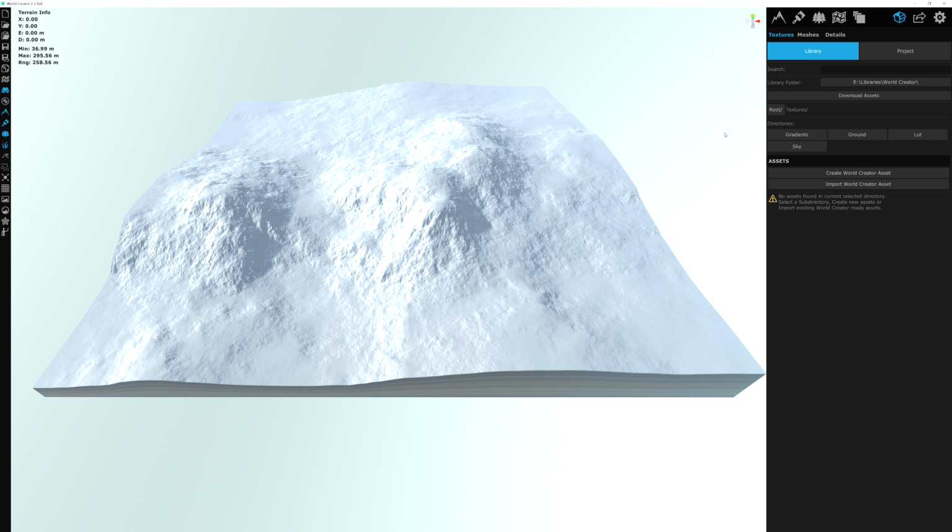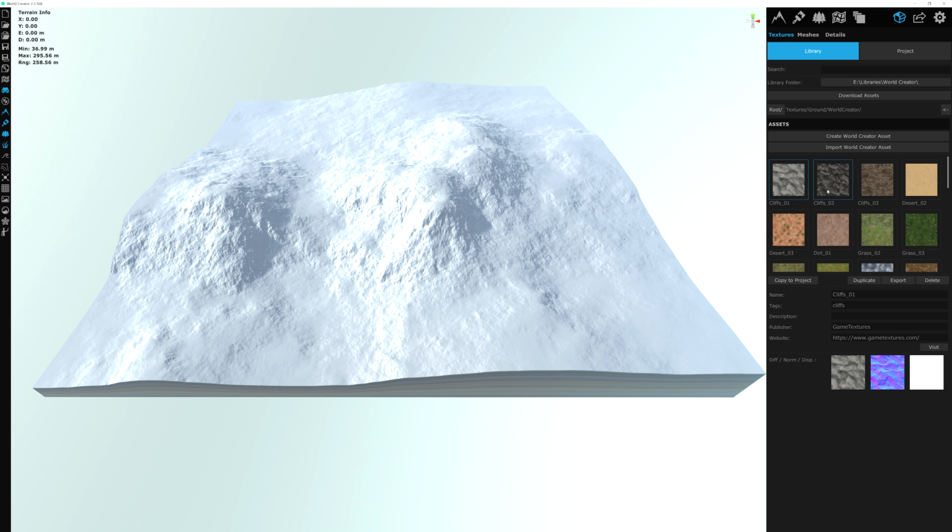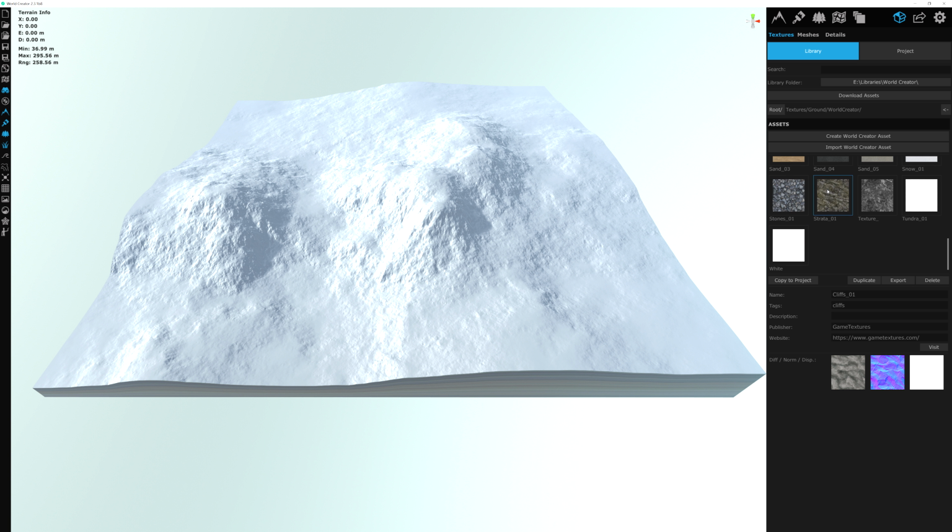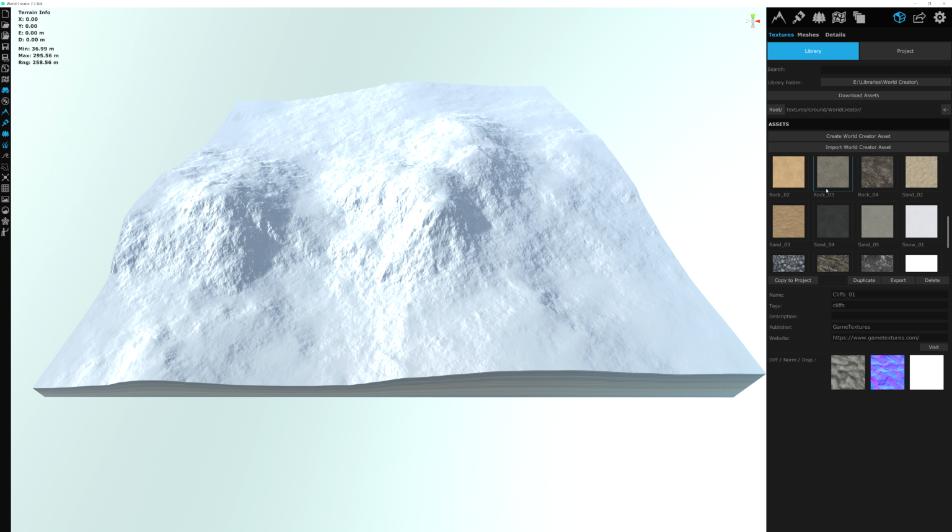And now we're good. And if all goes well, you should be able to see all the directories here that are part of our library. If we go to project, you can see we do not have anything in our project. It is all in our library. So back in our library, if we were to select ground, for example, select the World Creator directory, and you can see all the assets that have come free with your World Creator purchase.